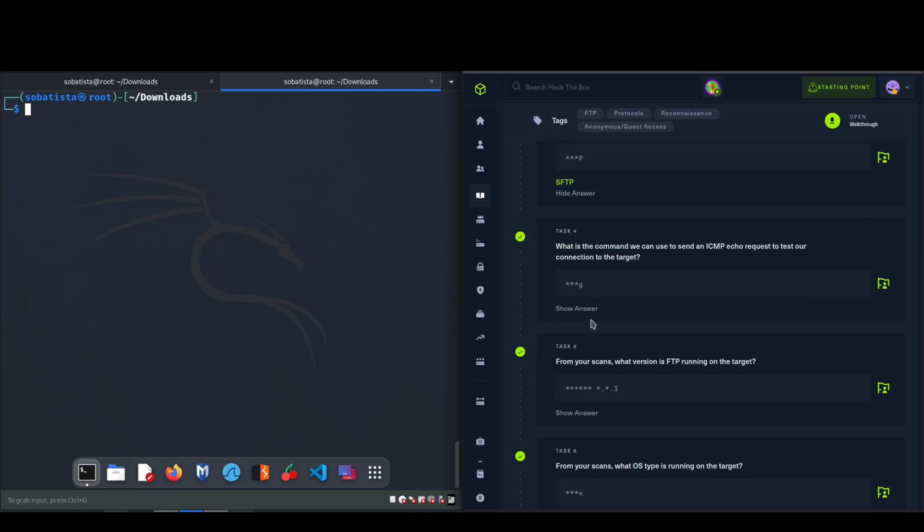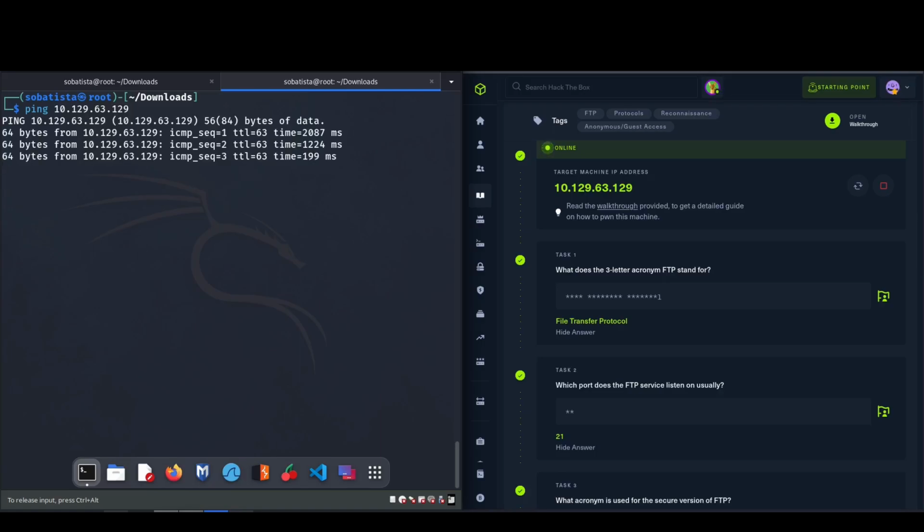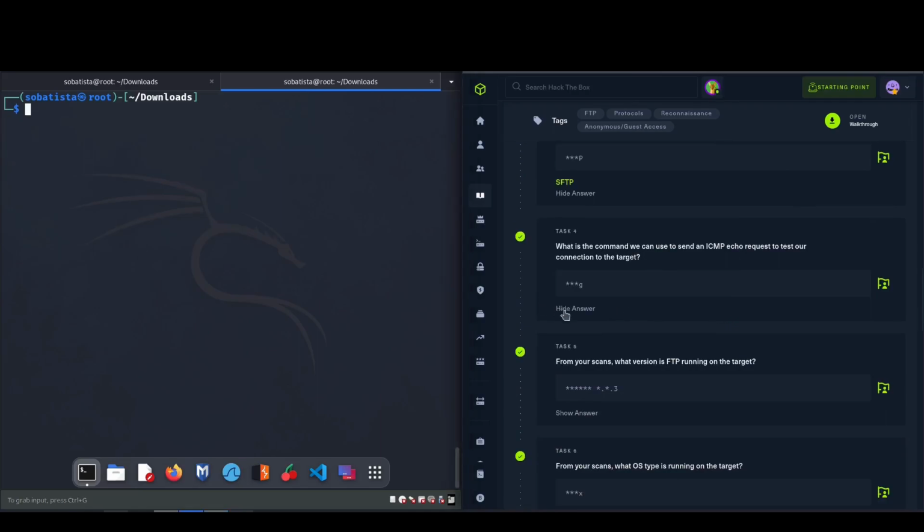Task 4. What is the command we can use to send an ICMP echo request to test our connection to the target? The answer is ping. Ping will verify if a connection exists and if that connection is reliable, and we can perform a verification on our target. So to do that, we can go on the terminal and write ping and copy paste our IP. So as you can see, there is a connection. Let me cancel this. Okay. So our answer is ping.